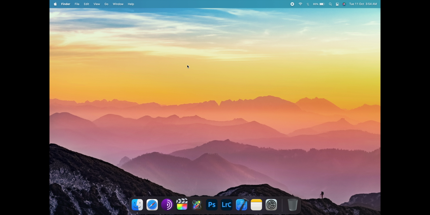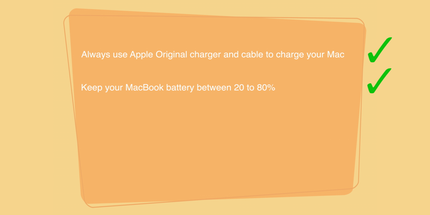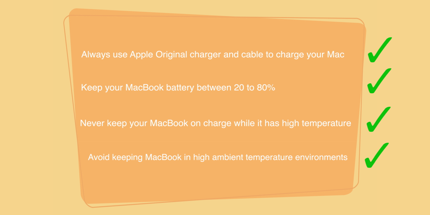Now I will tell you what things you should avoid which can cause damage to your MacBook's battery. First, always use the Apple original charger and cable to charge your Mac. Keep your MacBook's battery between 20 to 80%. Yes, macOS is getting better day by day, but by doing this, it will have proper optimization. You should never keep your MacBook on charge while it has a high temperature. And if the fans are running, then let them do their job and you can charge your Mac when it's back to normal temperature. Avoid keeping your MacBook in high ambient temperature environments, like keeping it for long in a hot parked car.